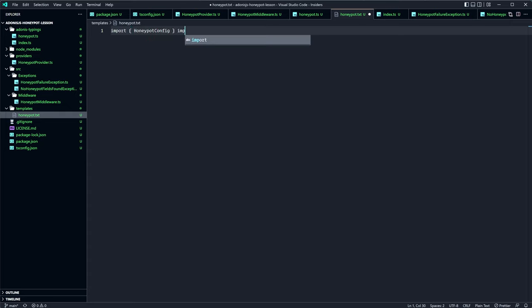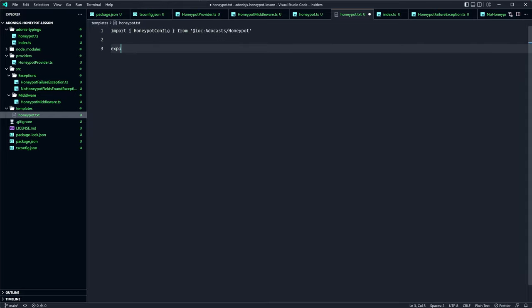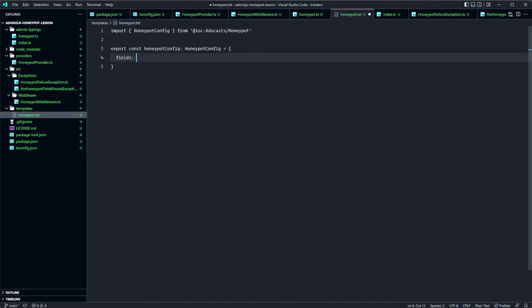We'll import the type here from @ioc:Adocasts/Honeypot. So whenever we write this code, we need to think of it as though we are inside of the end user's project and not within our particular package repository here. So whenever we import it, we're going to have the IOC container available to us as well as our actual namespace. So here we're just importing the type from our own namespace. And then we'll want to export const honeypot config, define it the type of honeypot config so that it has some typing to it. And we'll have our fields, which will be an array of strings.